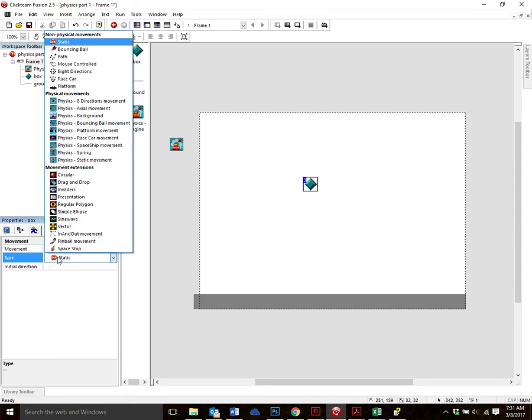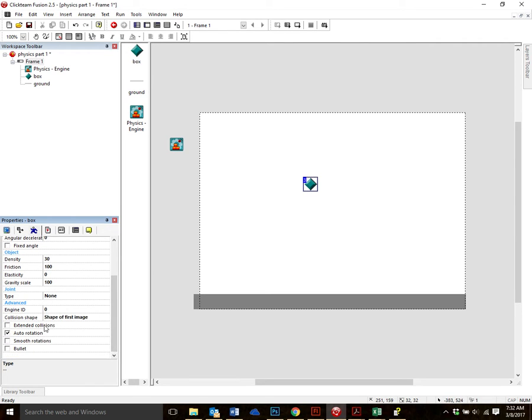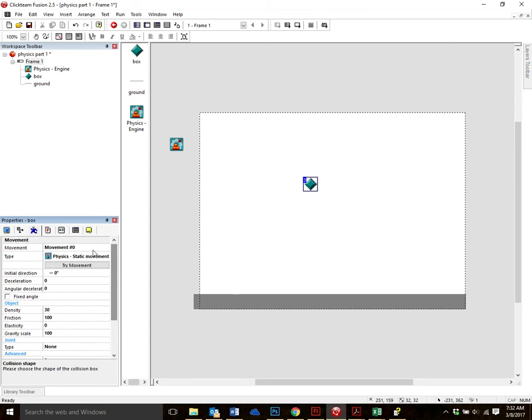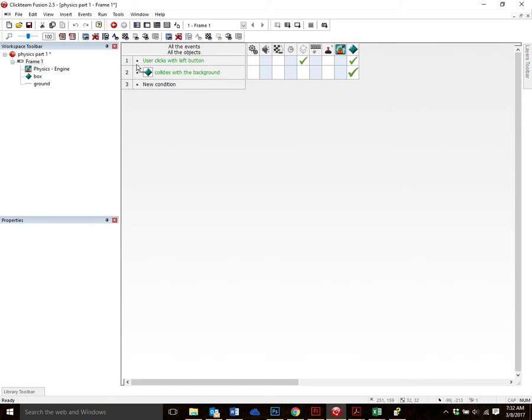And, oh, how'd you get to be static? All right, you are a physics static. Okay, very good. And you are a box, and you have the smooth rotation turned on. Okay, excellent. All right, so you're going to click on Runtime, and you're going to uncheck the Create at Start. That means when you start the game, the box won't be there. Now, you can see I already was playing around with this. All right, let's just delete these things.